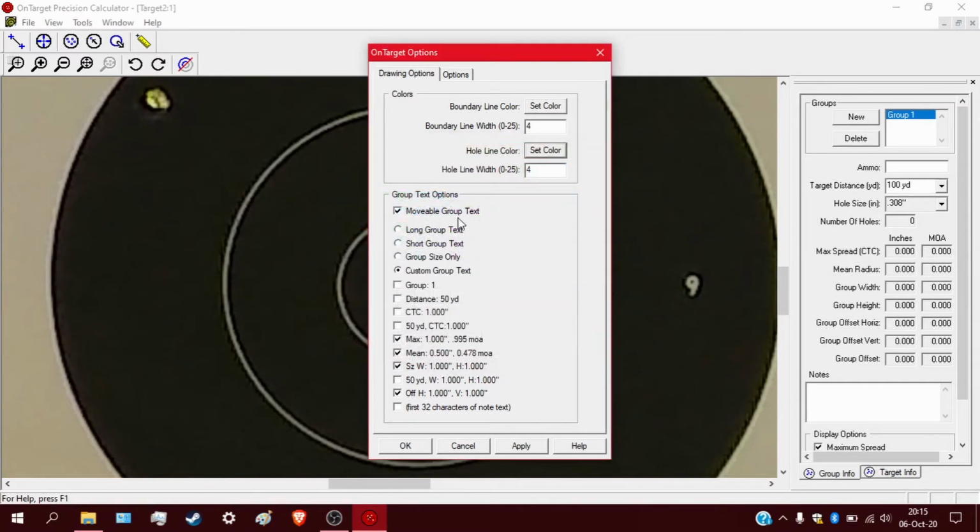You will want movable group text after you have marked your groups or your shot holes in your group. Custom group text. Okay, you will want the extreme spread, mean radius. You don't really have to have the width and height of the group, but I like that. And then the offset from your aiming point.